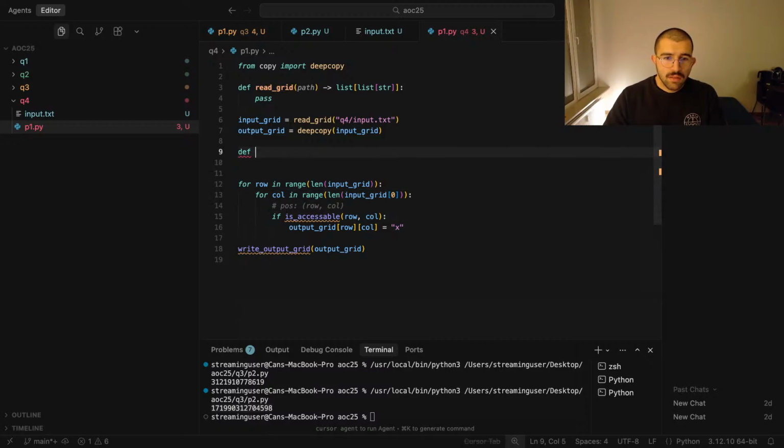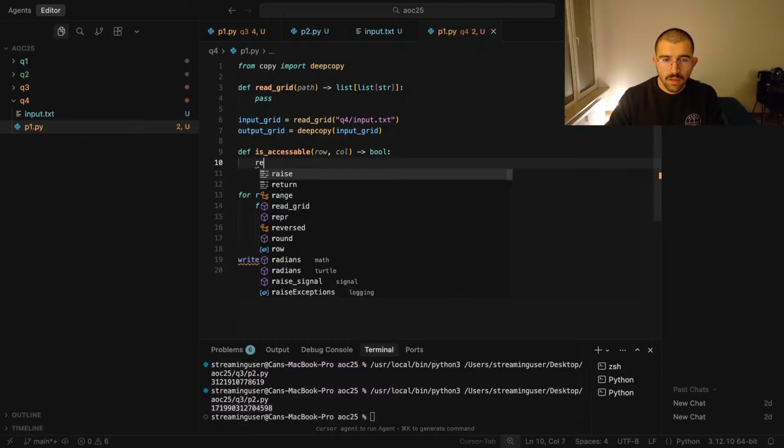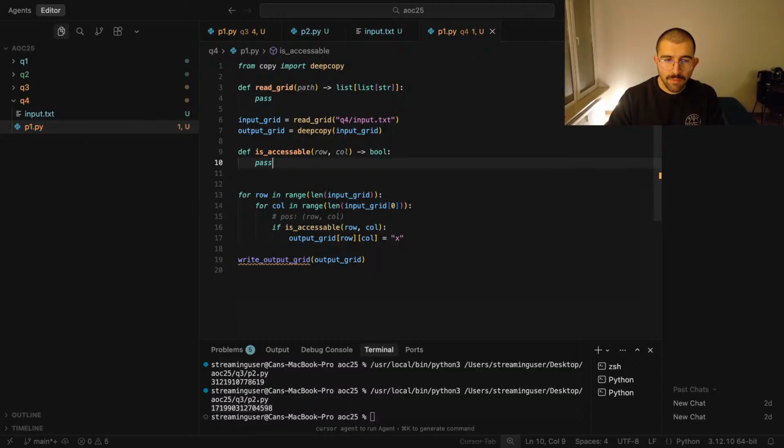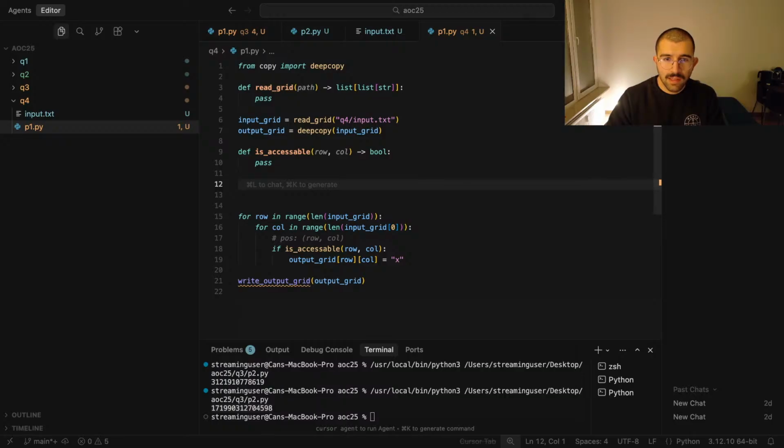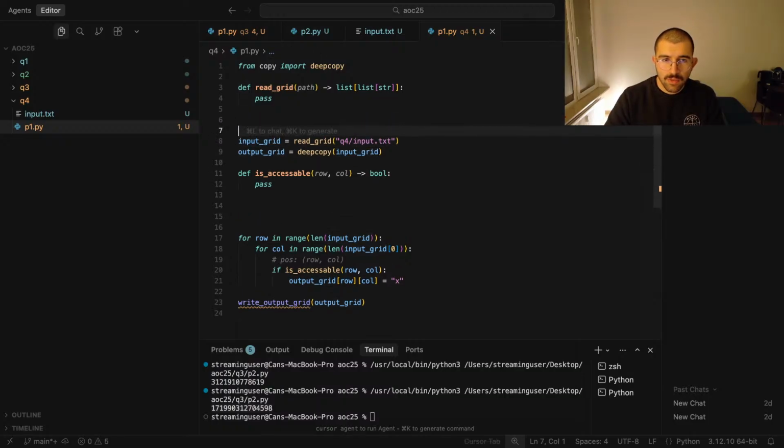Yeah, that's it. And then we're going to implement this is accessible thing, row and column, and it will return a boolean. Let's pass it for now, and also we'll have this. Let's do it here. Left. Yeah. Read grid. We can also call it like this, I guess. The path, I don't care.